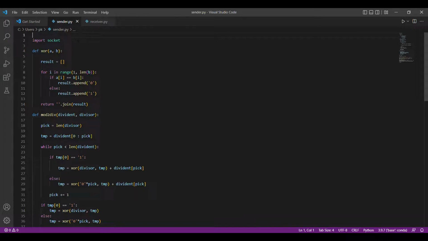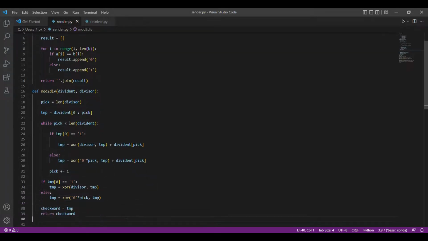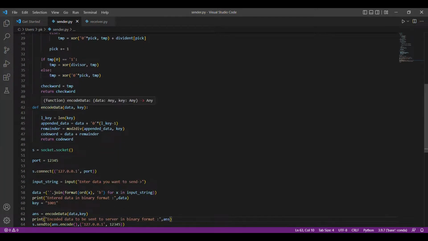Here also I have imported the socket, and the same XOR function and modulo 2 division function are there. In the receiver we decoded the data, here we are encoding the data. It also takes two parameters, data and key. Here also we are finding the length of the key. It will append n-1 zeros at the end of the data and find the remainder. This remainder is then appended to the original data, that is the code word, and this function will return that code word.